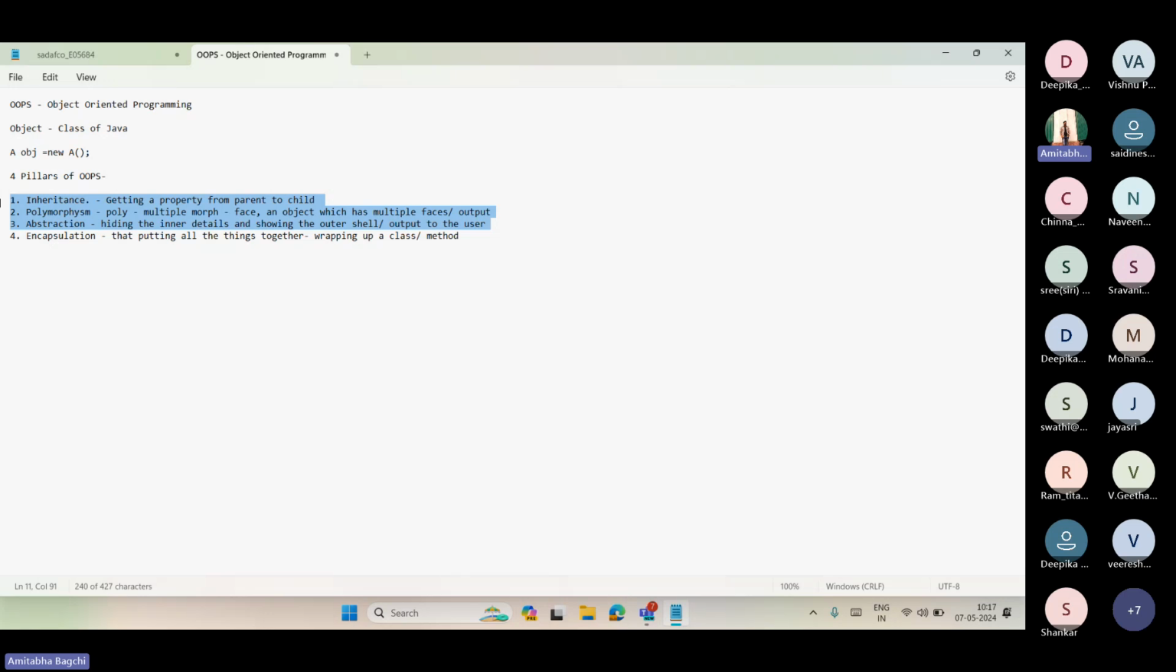Among these, the most focus we are going to put on the first three: inheritance, polymorphism, and abstraction. As I said, inheritance is getting a property from the parent to child; whatever the parent has to offer, the child will have all those things. Polymorphism: poly means multiple, morph means faces. So an object will not have faces, right? An object may have behavior and outputs. So behavior and outputs.